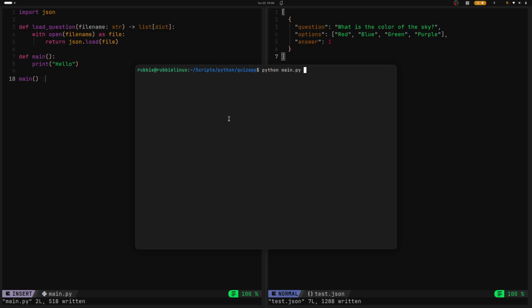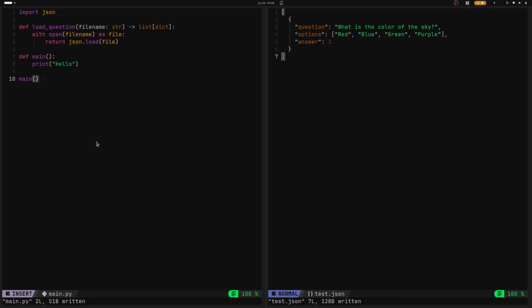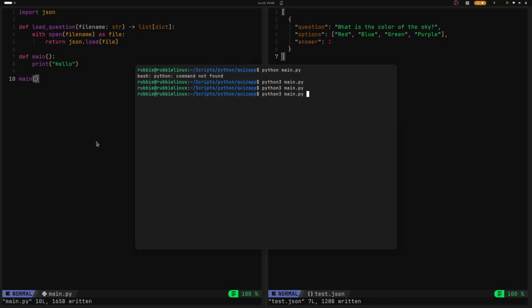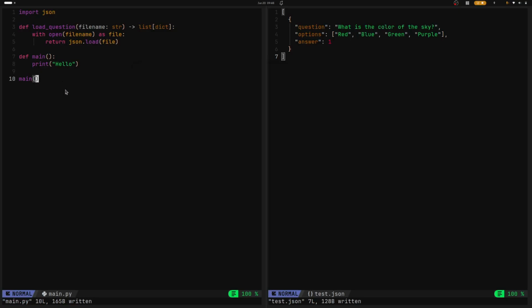We're on Python main.py. Oh, my bad, python3 main.py. There we get nothing. I think we didn't save this. So yeah, when I run this, I would get hello. So we both know what's happening. At line 10, we run the main function, and the main function says print hello. So that's why we get the hello right there. So what's next?